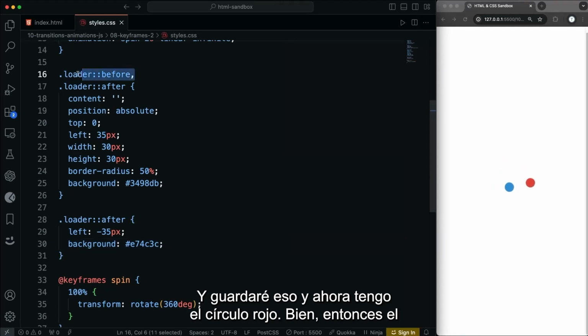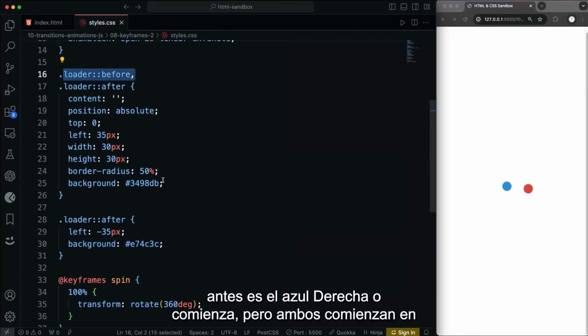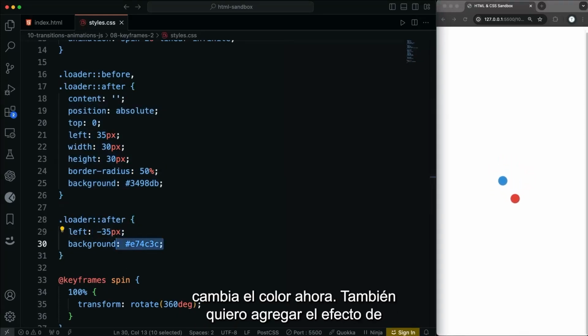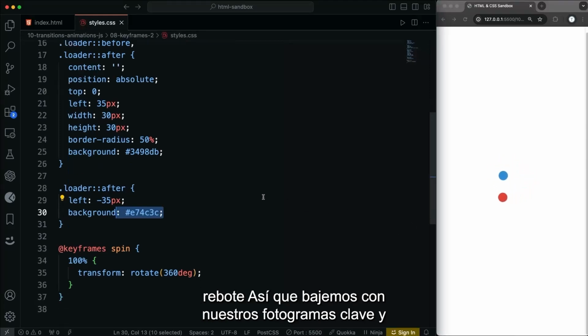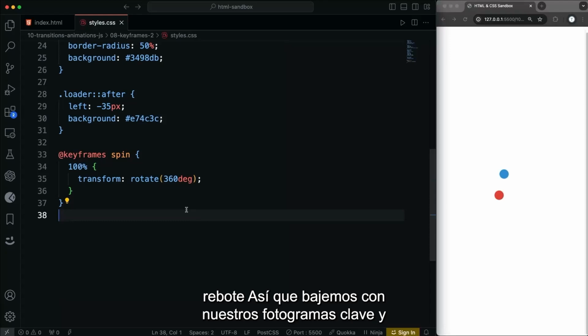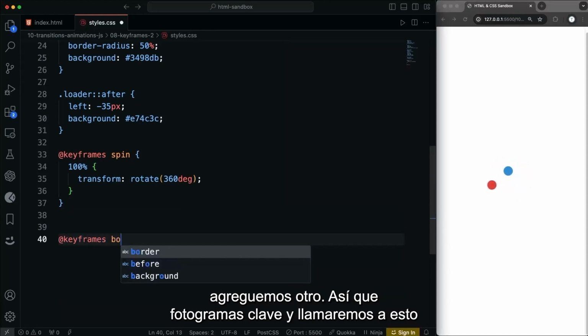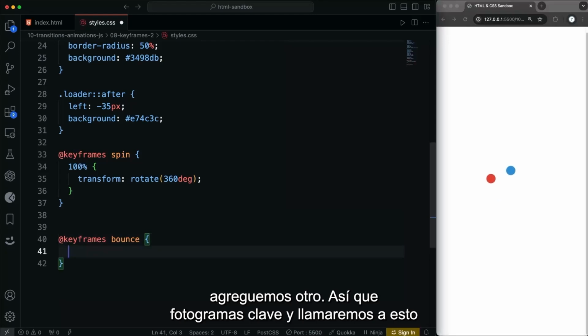Okay, so the before is the blue, right? Or it starts off, but they both start off at blue, but then I'm saying take the after, move it a little bit, and change the color. Now I also want to add the bounce effect. So let's go down with our keyframes, and let's add another one. So keyframes, and we'll call this one bounce.